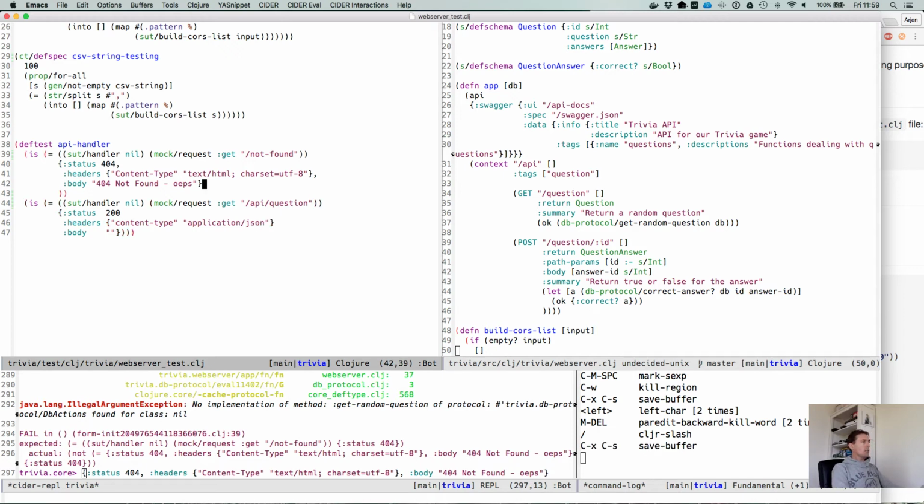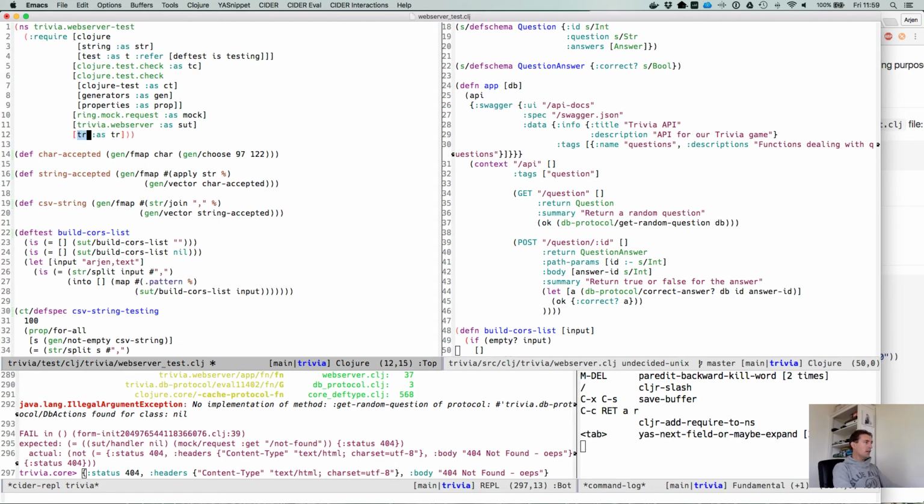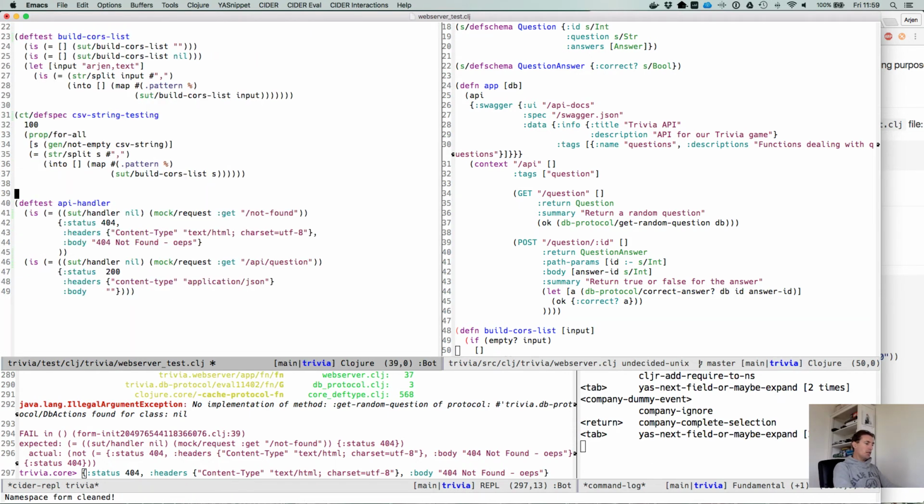JSON. So the most simple thing that we can do is actually to create a test class that we can use for our protocol. So let's add our DB protocol, trivia.db protocol. It's called DB protocol. Create a defrecord. Do we need defrecord? Test fixture.